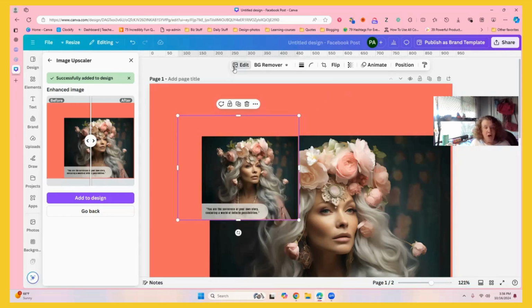Okay, it's called the Image Upscaler right here. Image Upscaler. Okay, all right. Have fun.